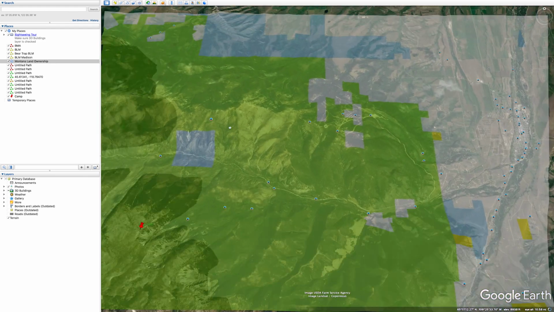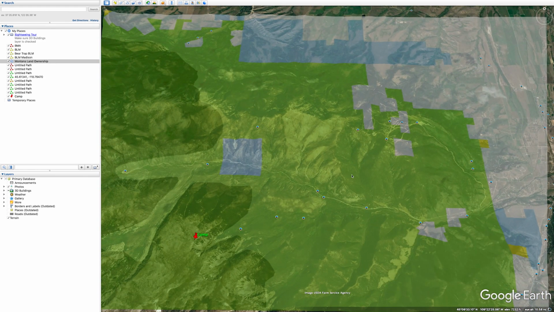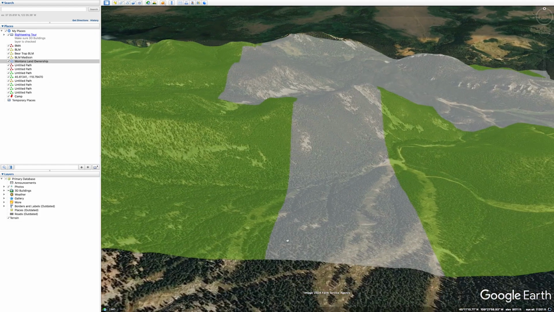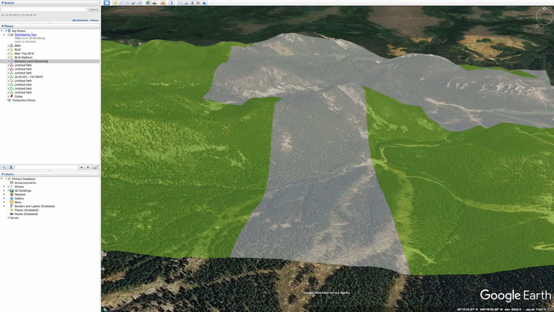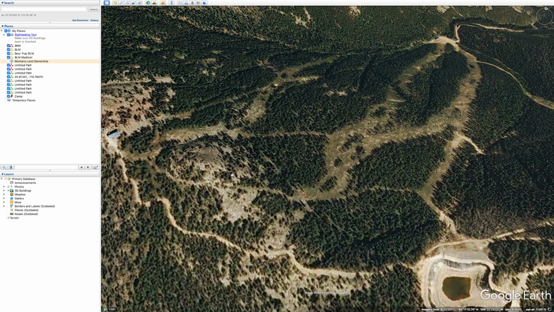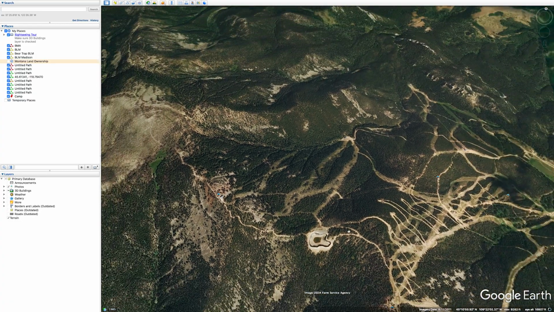But as you can see, you can utilize additional downloads to show you private and public land boundaries, which is really helpful because when you don't have this on, it's very hard to decipher what you're looking at in terms of public or private land.